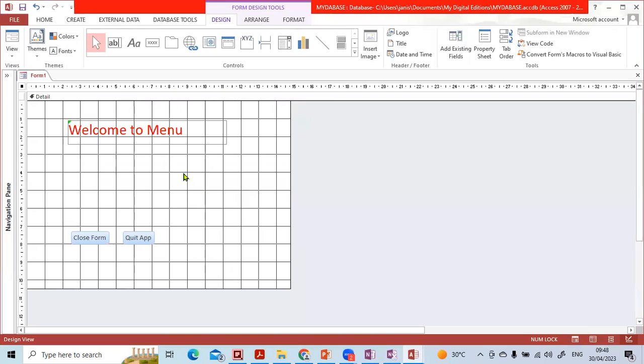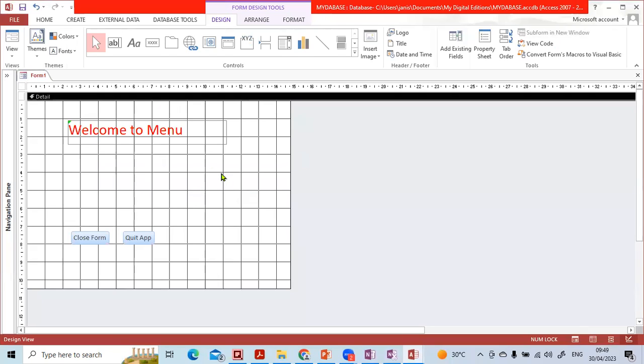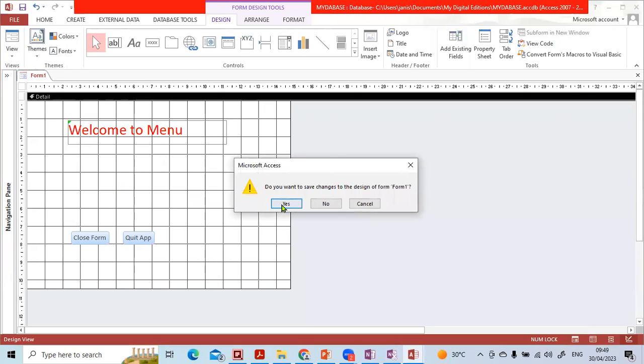Okay. Now we want to create a home screen because as you go on making the database, we'll go on adding to this screen, and it will help you organize things easily. So let us say we created a blank form. Let us close this one. When you close, it will ask you to save. Do you want to save the changes to form design Form1? So let us say yes.